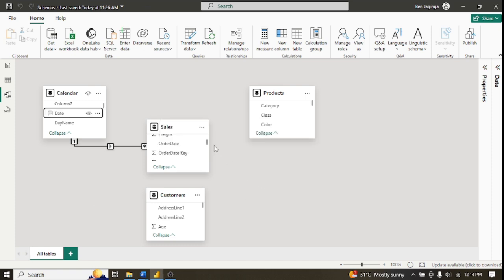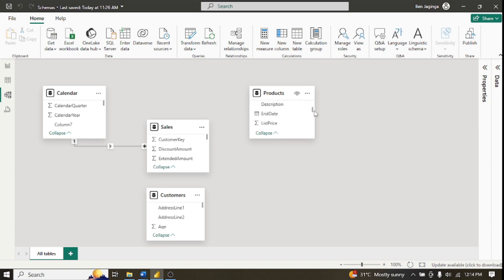Then again we want to connect the products table with the sales table. So we want to see what is the primary key within our products table. I think we'll use the product key. So we'll use the product key as our primary key, primary column, for the products table. Then we connect with the sales table.